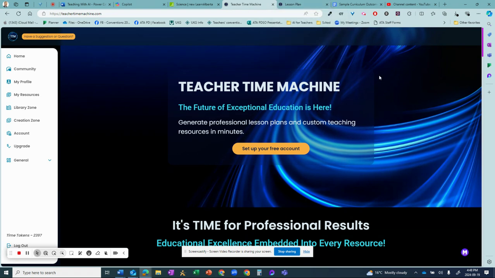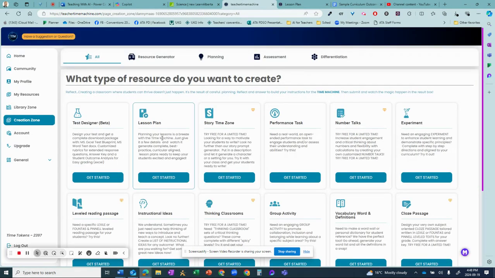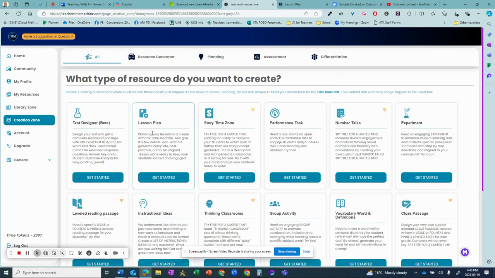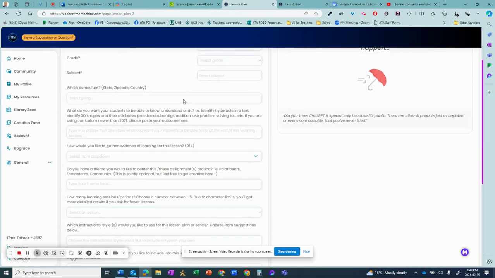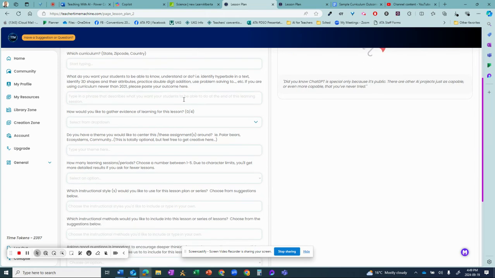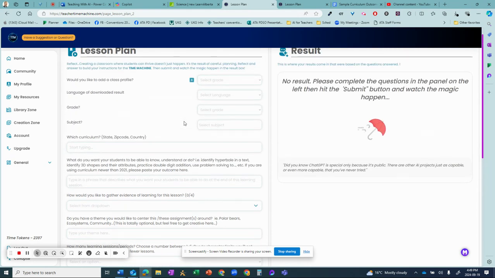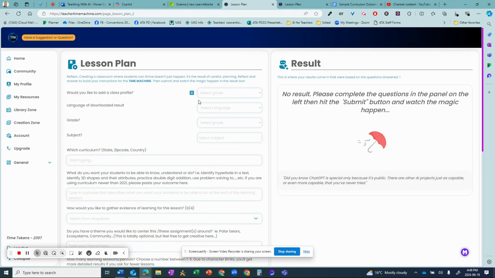So after you have signed in, you're going to go over to the creation zone, and you can either go under the planning category or under all and find lesson plan. Okay, and then click get started. You'll see a whole bunch. It'll take a bit of time, but trust me, it'll be less time to generate this first draft than it would be for you to draft them from your mind with nothing.